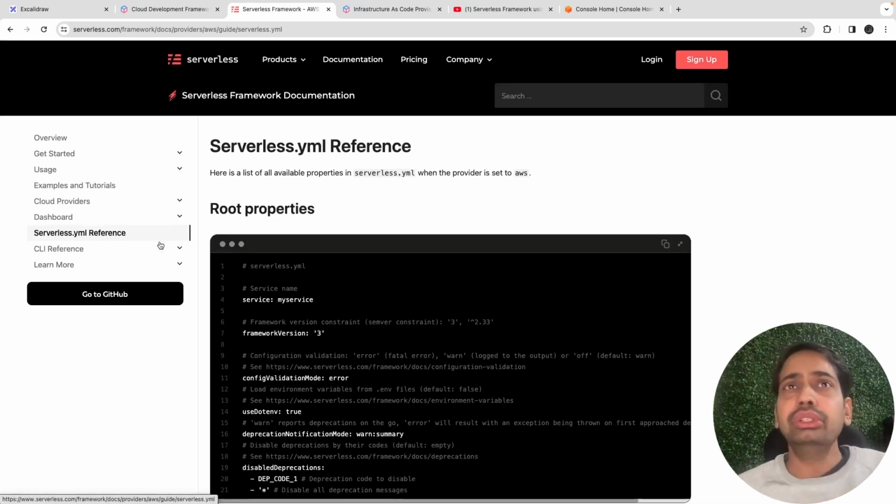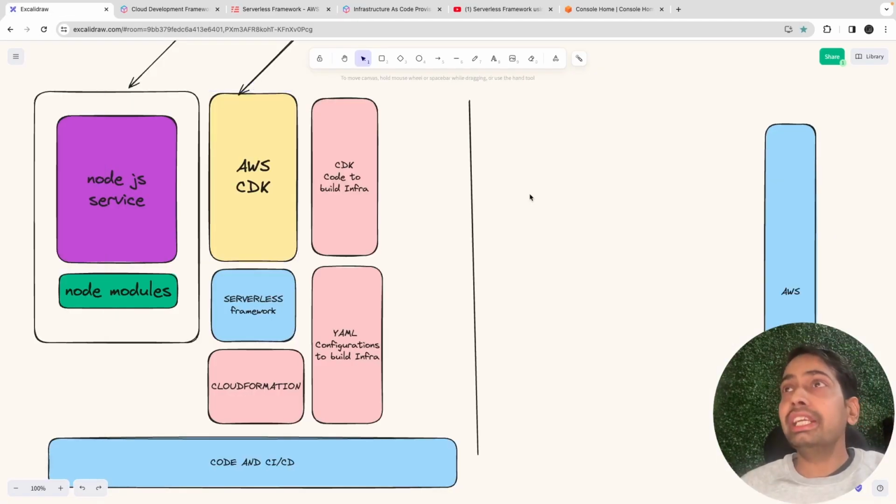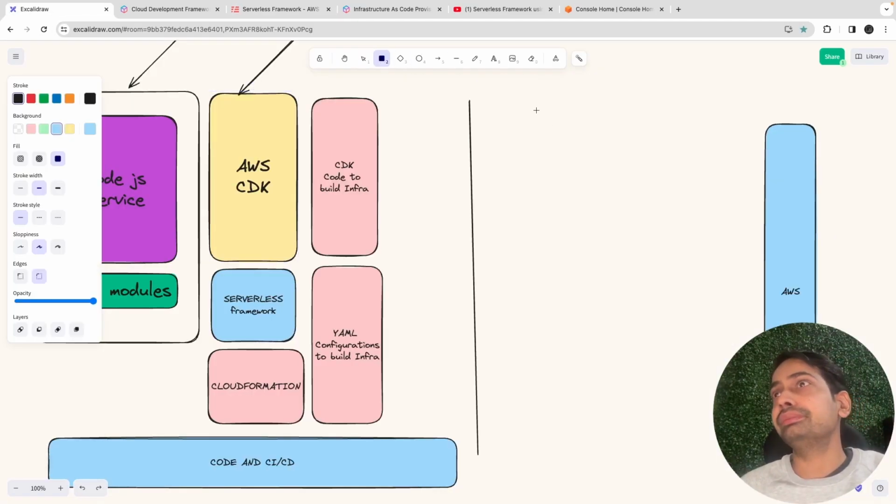So in your code, let's say I wrote a Node.js microservice. What else will I be needing? You need a serverless YML, serverless setup. That's it. In serverless YML, you will specify which one is your Lambda function file, and what all things you wanted to create, and the serverless.yml will create the infrastructure for you.